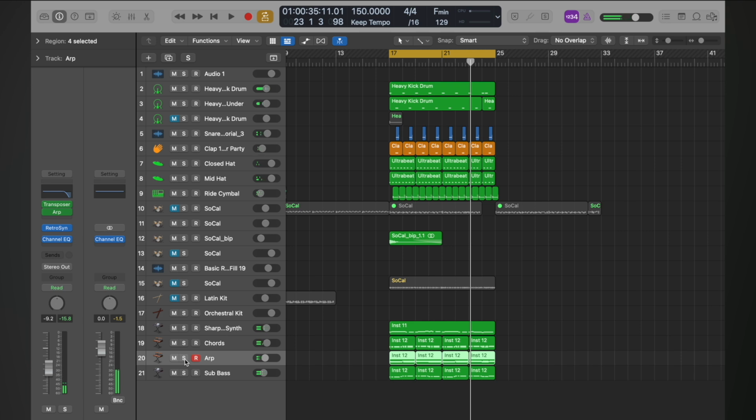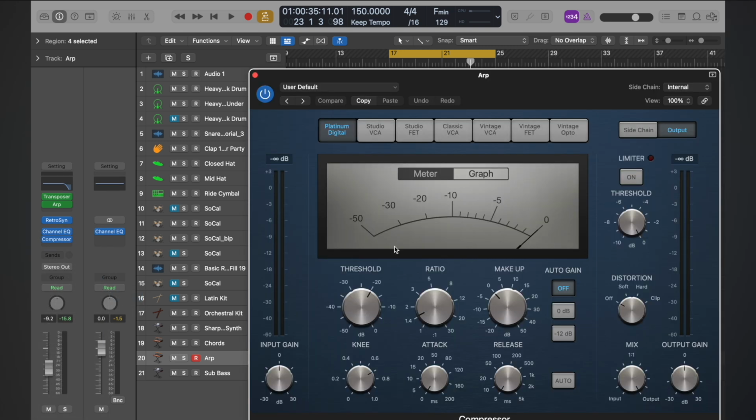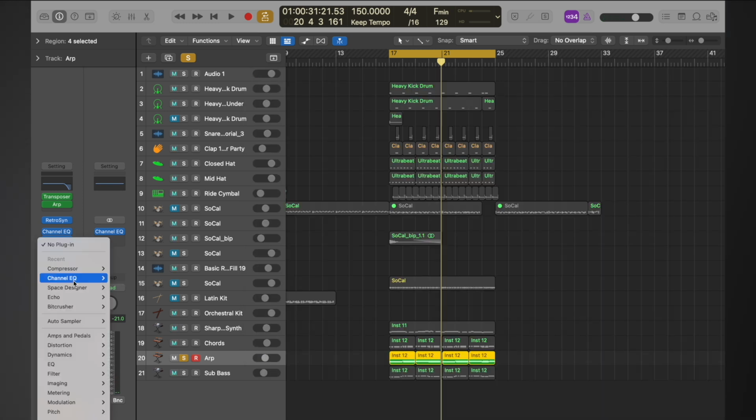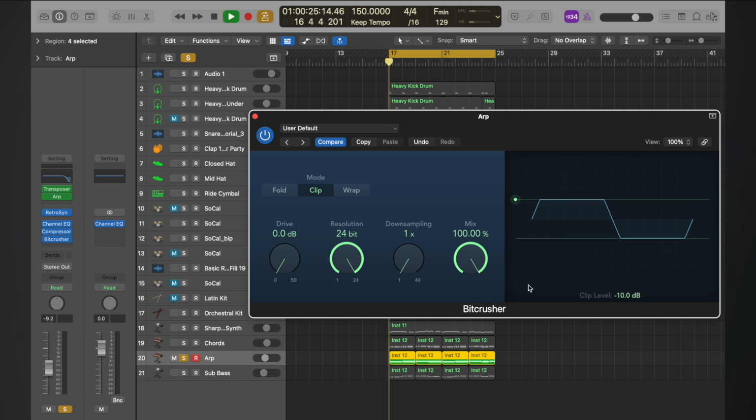What I'm going to do is add a little bit of compression, I don't think it's going to be that big of a deal. So let's see what it sounds like. So that's fine. And then maybe a little bit crusher just to kind of fatten it up, but we'll see.